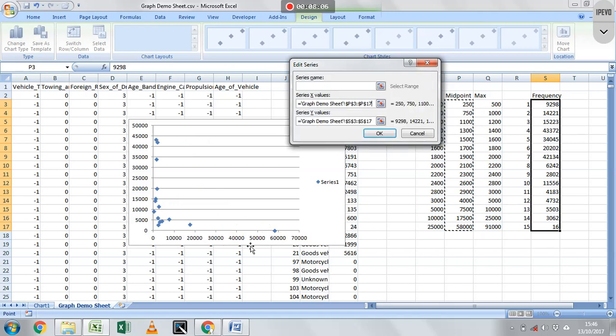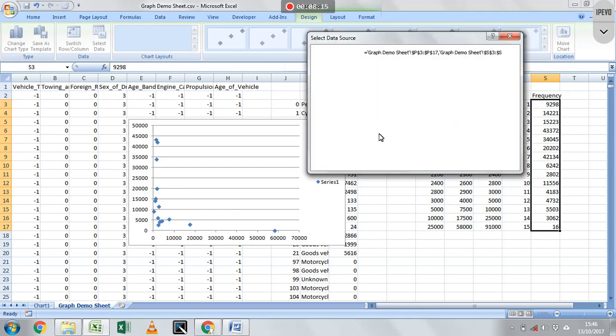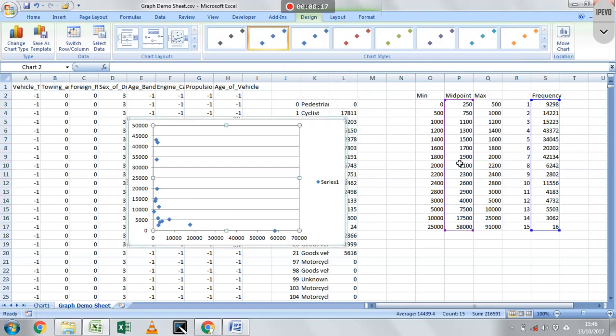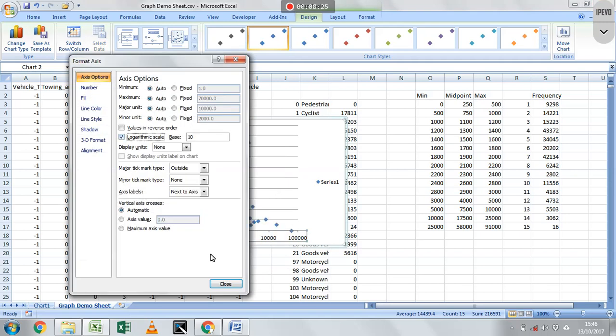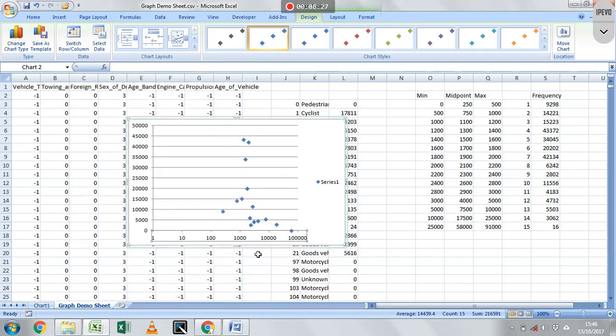So you can see there's a big cluster of accidents happening at this far end, and very few happening down at the very large engine size. This top engine size is almost an outlier. Again, format the axis, make it logarithmic. And again, fills a bit more of the screen for us. We can look for trends and we can start to analyse that.